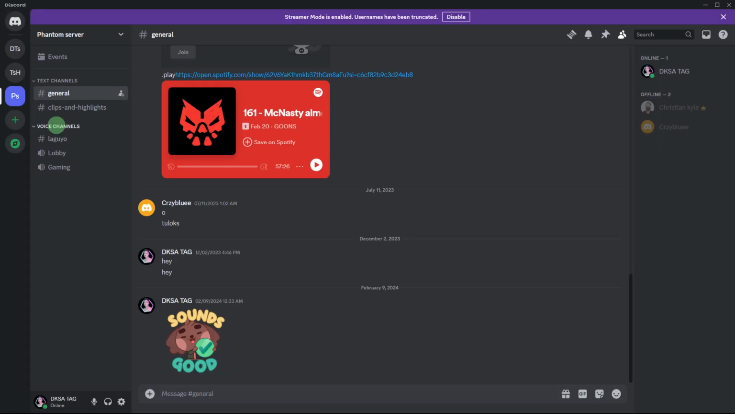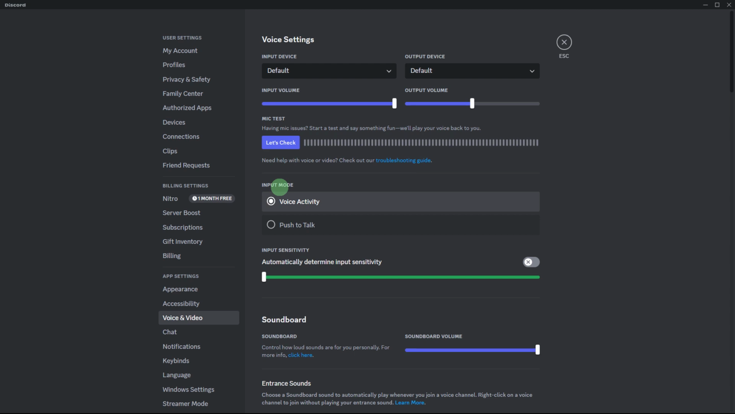Another method, if the issue is specific to a particular voice channel, try switching to another channel to see if the problem persists. Next method, if you're using voice activation, try switching to push to talk to see if the cutting out issue is related to voice activation sensitivity.